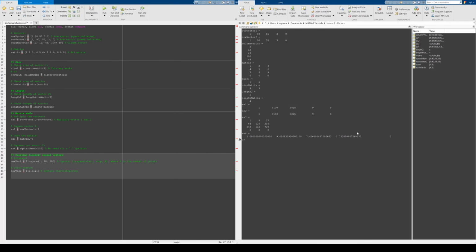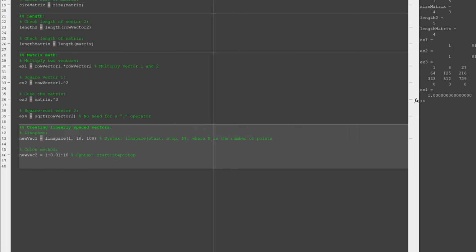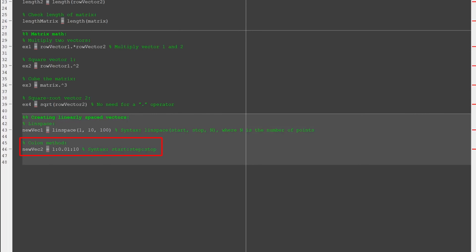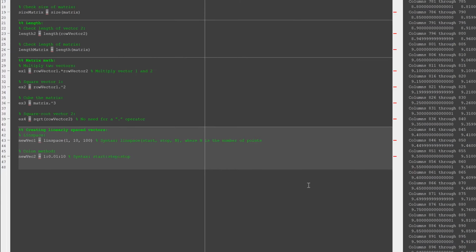Now suppose you need a vector from 1 to 10 with a step size of 0.01. We can use the colon method, which is similar to linspace, except here we input start, step, stop. You may be wondering, when do I use one or the other? The most common applications I've seen for linspace is when you know how many points you need in your vector, and the colon method is most common if you know your step size.